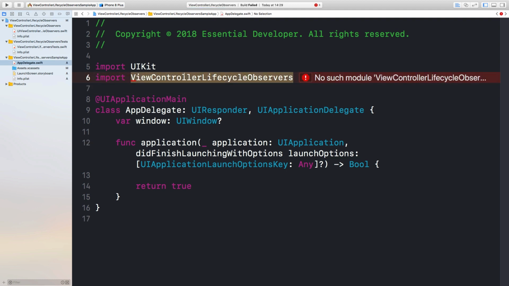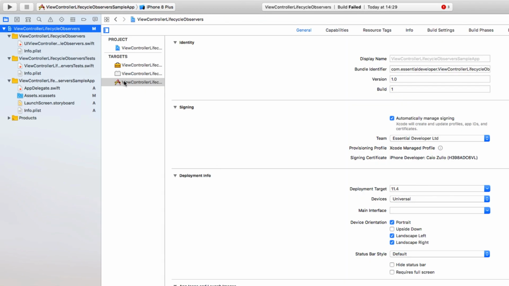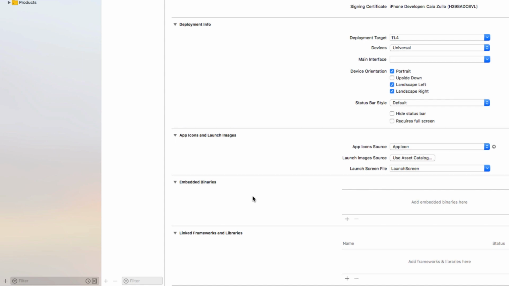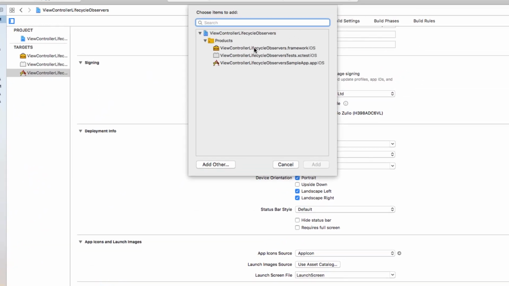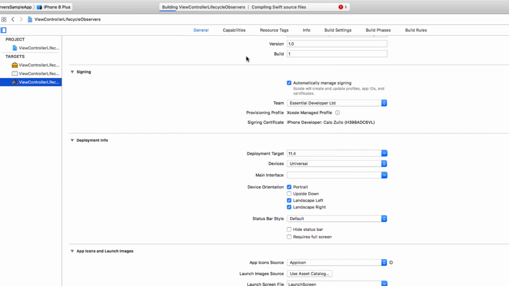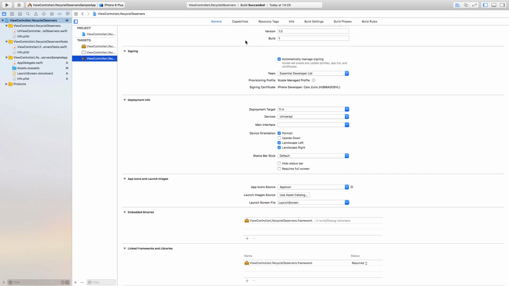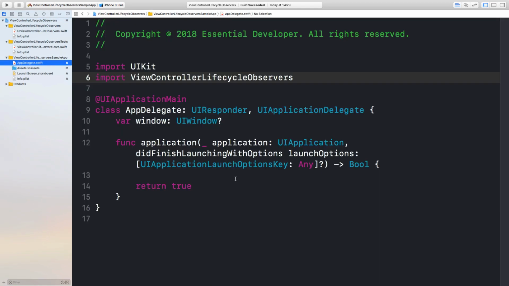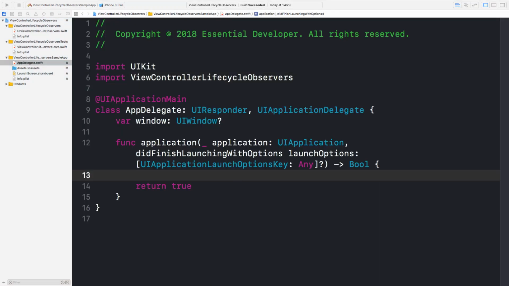As you can see, we don't have access to the framework, so let's go back to our target general. And let's add our framework. Let's try to build again. Great, everything looks good. Back to the app delegate. So let's try to use this API now.